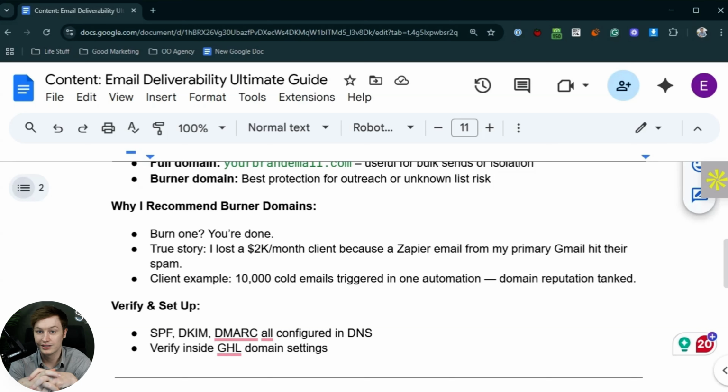Another example where clients have sent, by accident, let's say 10,000 cold emails in one automation, and the domain reputation was tanked. But not just for their CRM domain, which would have been isolated if they had a separate burner domain, but actually for their main domain, like their Gmail, their Outlook, things like that. And that's really the risk of it. And so that's why I often have clients set up burner domains.